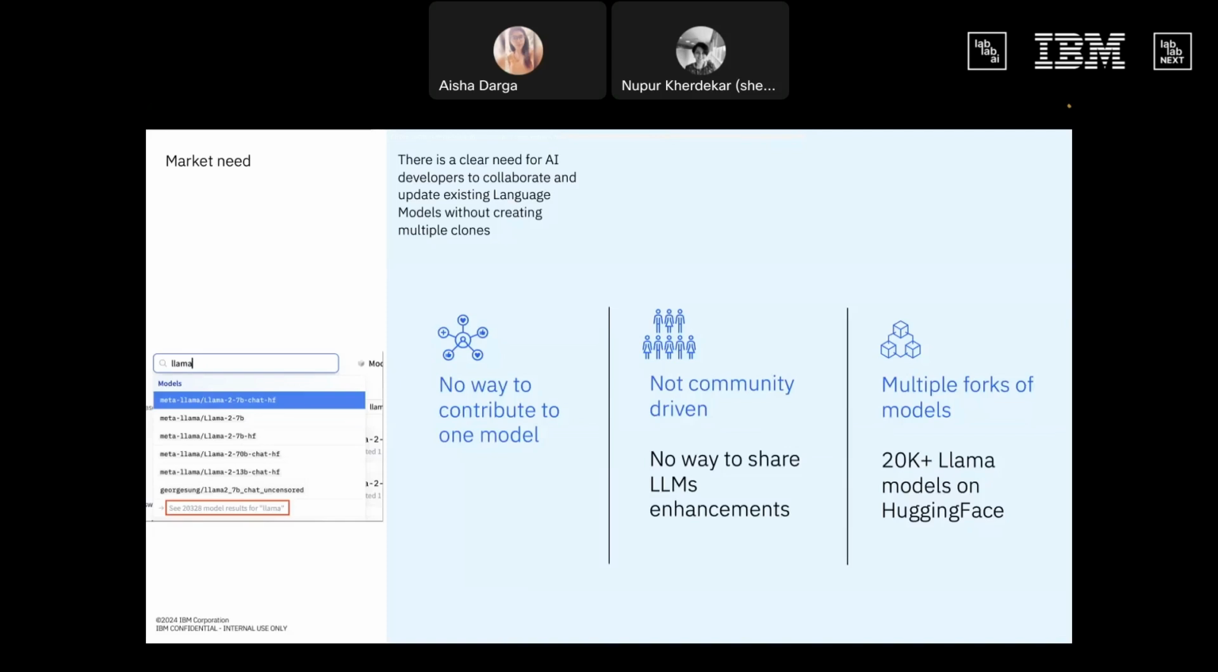Let's first try to understand why exactly this was required, or what the need was. Projects are rapidly gaining attraction towards AI models, and they're trying to utilize AI models for their use cases. But while doing all of this, they are facing three main challenges. One, contribution to an LLM is not directly possible.